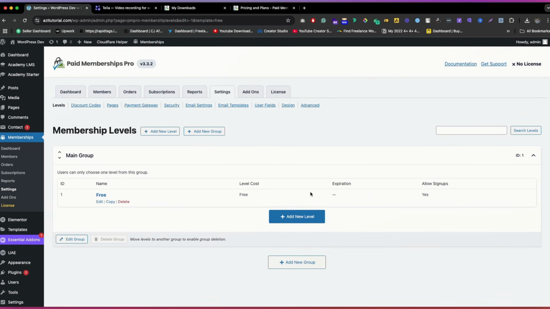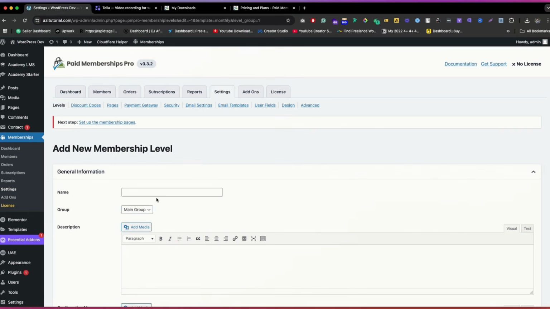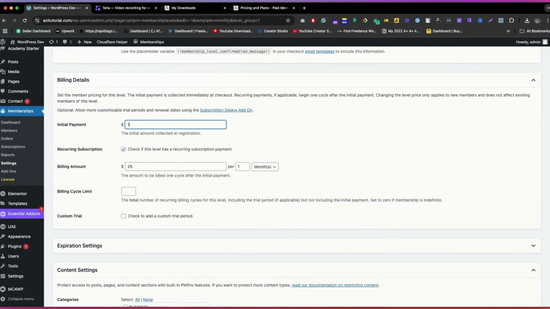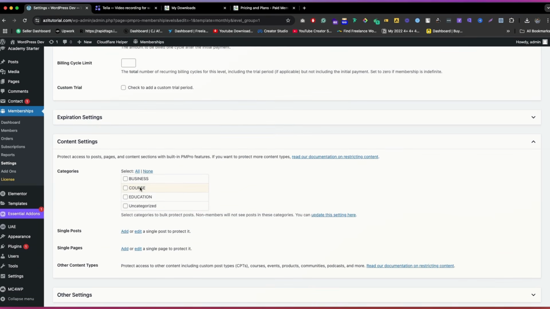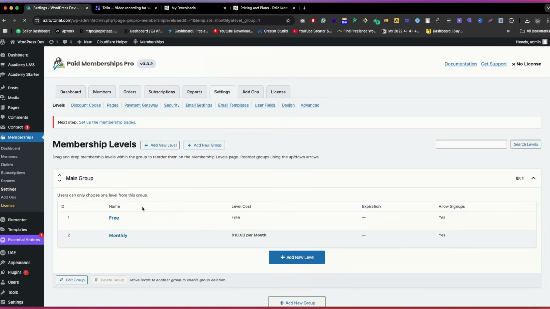I think we get one of them. And let's go with this new one, and this should be monthly. Let's say $10, or we can say monthly here. And here is the initial payment. I'd like to go with $10 per month. That's going to be recurring, every one month, and billing will be $10. If you'd like to give them a discount, you can do it. Billing cycle is fine, we don't need to add anything. And this should be these two courses, and nothing here. Okay, let's click on the Save Changes button.